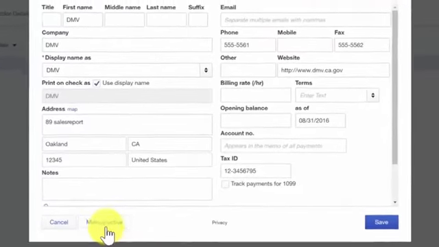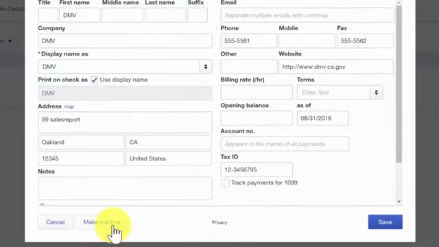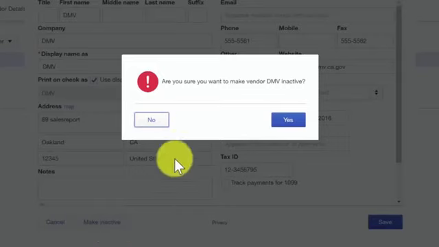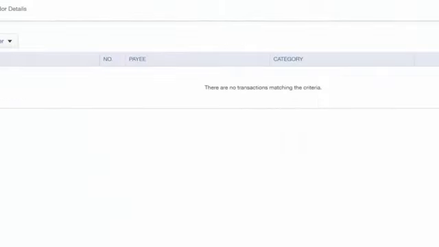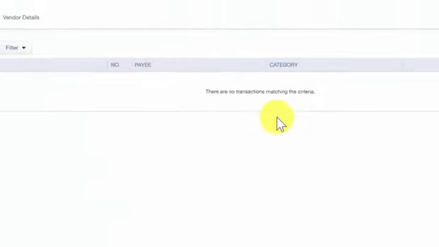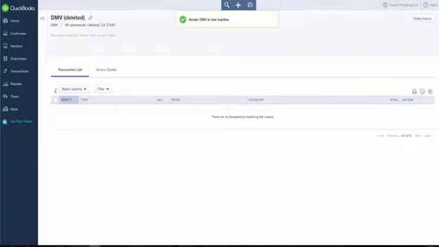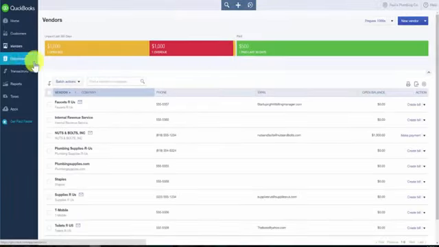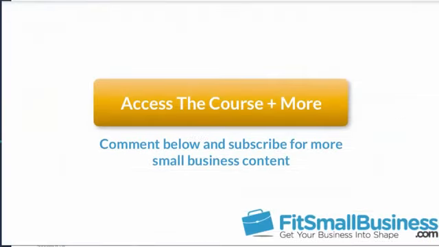And at the bottom of the screen, you'll see the Make Inactive button here. So we'll go ahead and select that. QuickBooks will confirm, are you sure that you want to inactivate this vendor? And yes, we do. So we will go ahead and select yes. We'll go back to the vendor center, and that vendor will no longer appear on the list. That wraps up the section on how to set up vendors in QuickBooks Online.